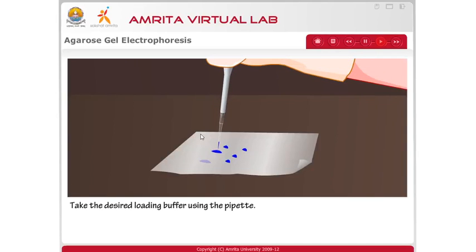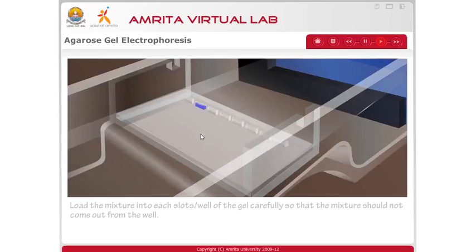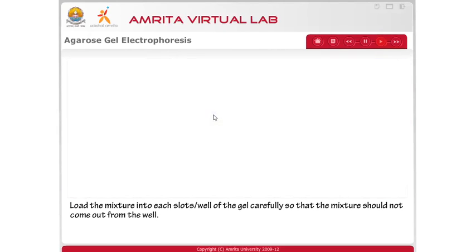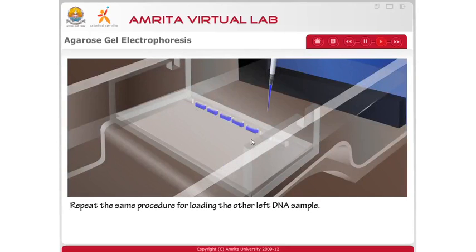Now we have to push the micropipette. We have already adjusted it to 24, and now this will go in another well. This is called loading. Again, we have to go in one go. We don't have to pull it back, because that will take the sample out. Like this, we have to load each and every sample in separate wells. But each time we load different samples, we have to discard this tip.